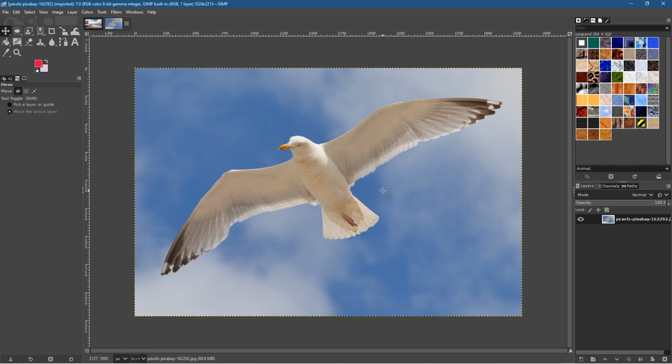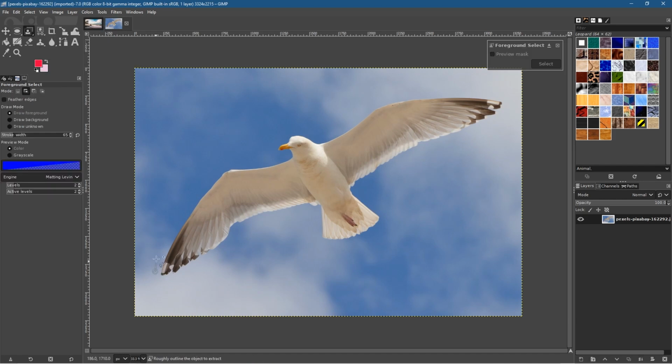This image is quite good because it has a lot of contrast between the foreground and the background. So what we can do is use, there's a few different tools here, but we might use the Foreground Select Tool for this job. So what we're going to do is just left click here, and we're just going to draw a shape around this seagull picture, right? Try and get close to the picture, but you don't have to get really close. Something like this should be pretty good.